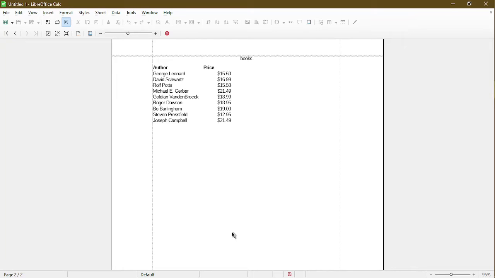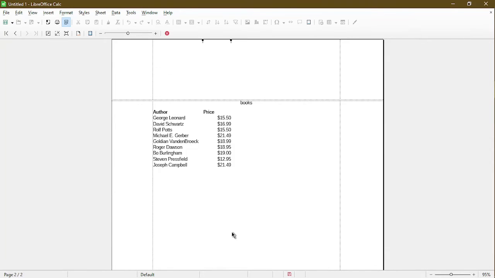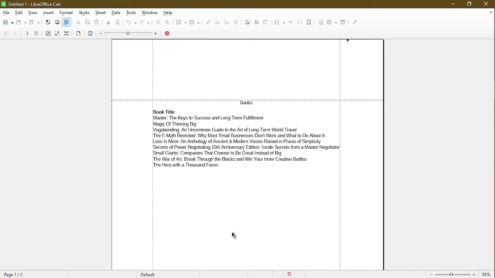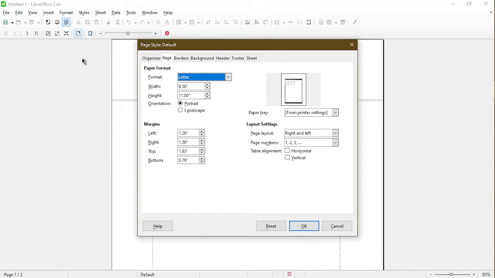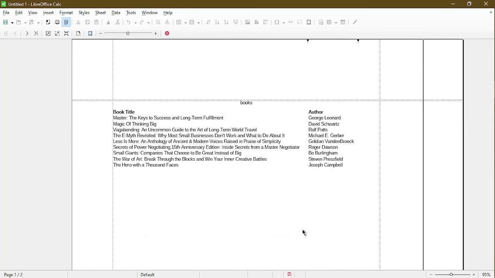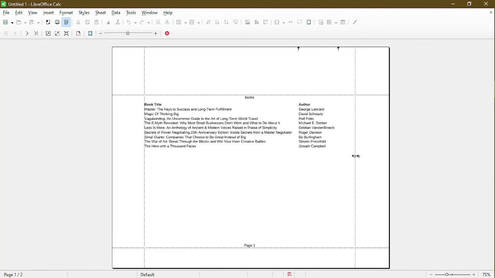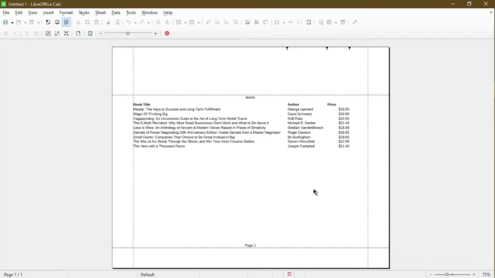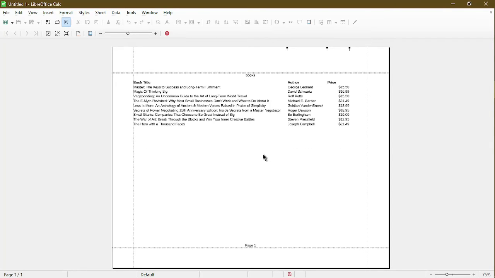But since my table is more wide than it is tall, it makes sense for me to actually change the layout to be landscape. Here under Format Page icon, I can change the orientation to landscape. And because I set my margins fairly wide, my table actually doesn't fit on one page. So one thing I could try is to decrease my margins. And now I have my table on just one sheet and I'm able to adjust the margins to my liking.